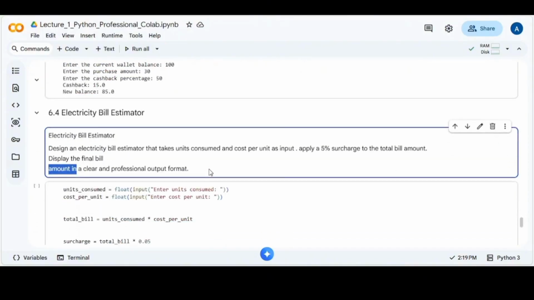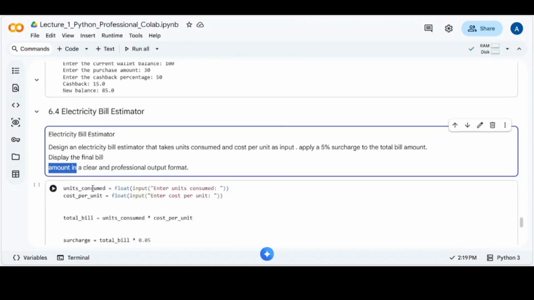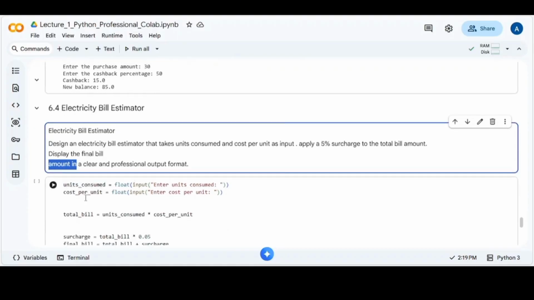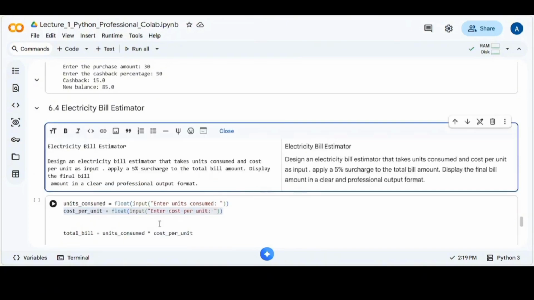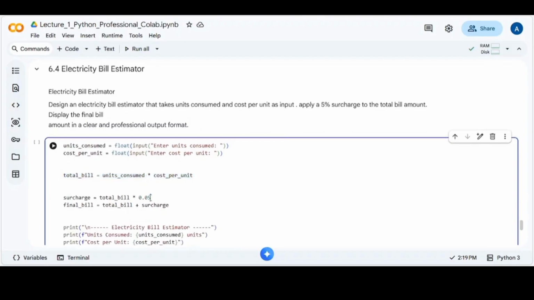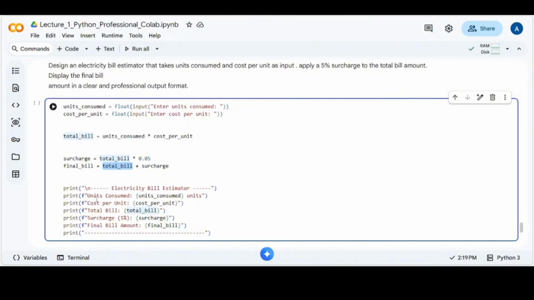So we took units consumed here, and we took cost per unit. We didn't have to take the surcharge because as it was 5%, we can directly multiply the total bill with it. So we multiplied units consumed with cost per unit, which gave us the total bill, and then we added the surcharge by multiplying the total bill by 0.05. We get the surcharge value, we add it to the total bill, and now we can see the total bill.